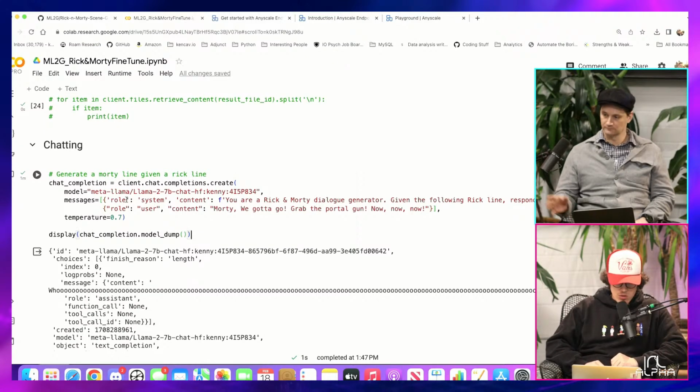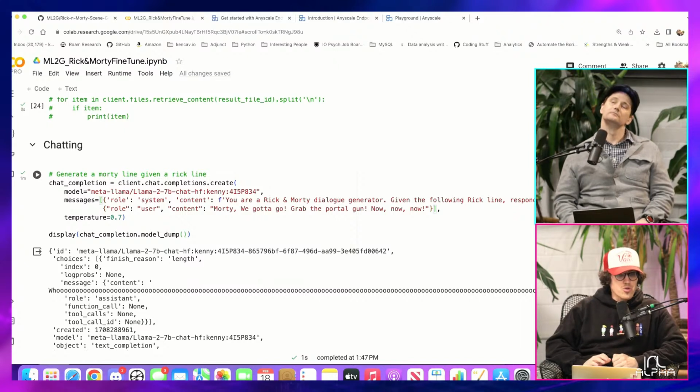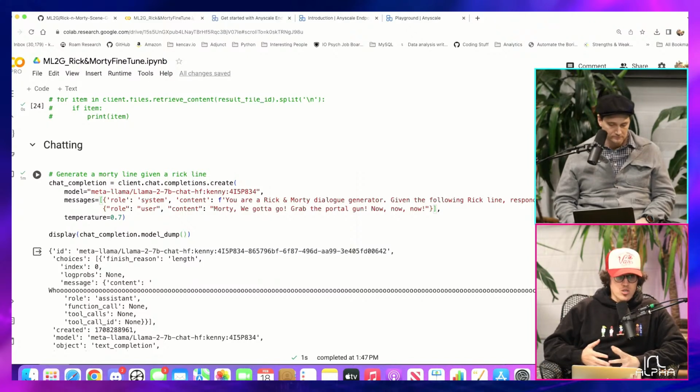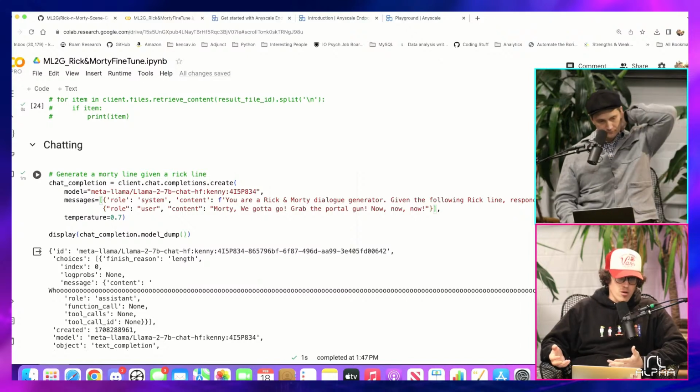So I'm going to use the system prompt as "You are a Rick and Morty dialogue generator. Given the following Rick line, respond as Morty." As I mentioned earlier, you could design this so you're training separate models to be Morty and to be Rick, by maybe just training on Rick lines and just training on Morty lines. The approach that I took was let's train on everyone and just prompt to get the right character.